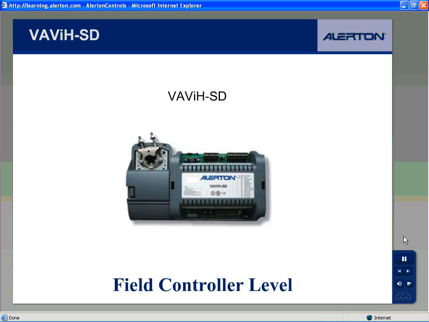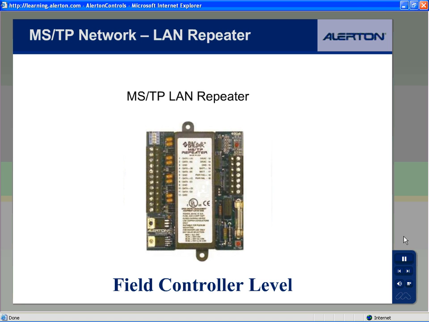The VAV-IH-SD, introduced in 2008, is a VisualLogic controller with an integrated actuator, which means that this field controller level device also operates at the sensor actuator level.